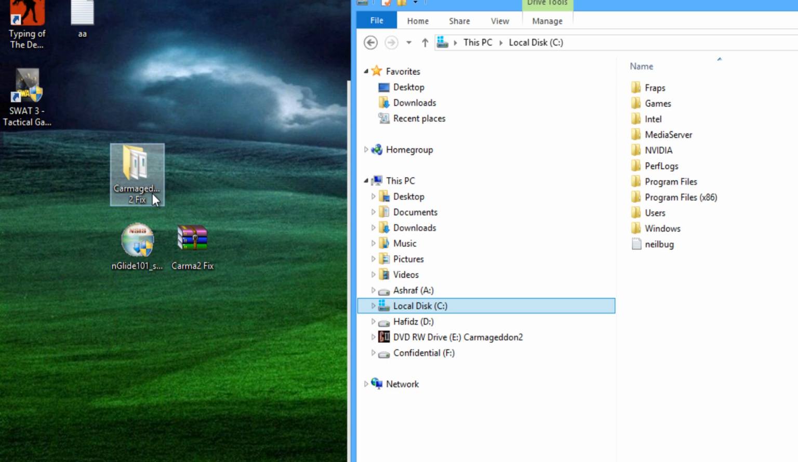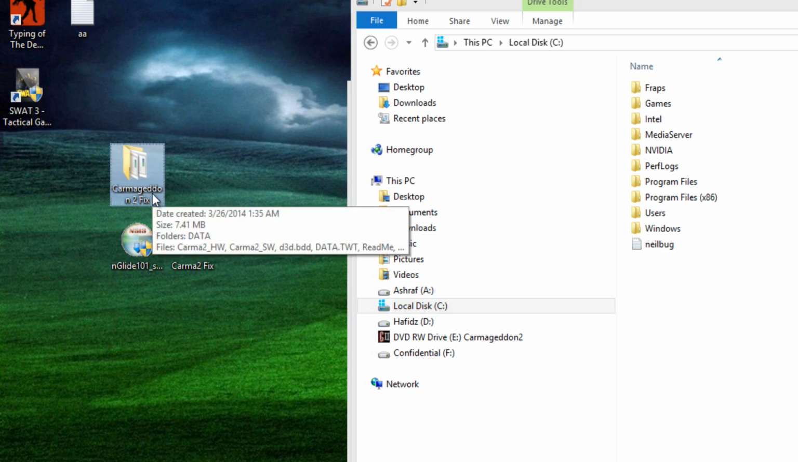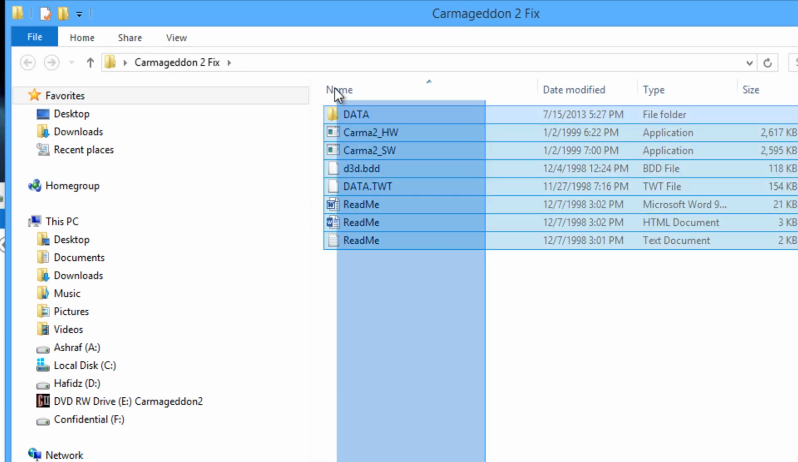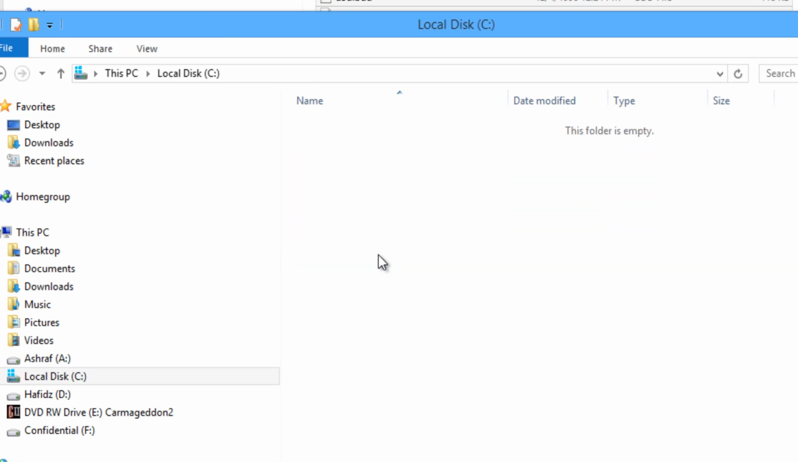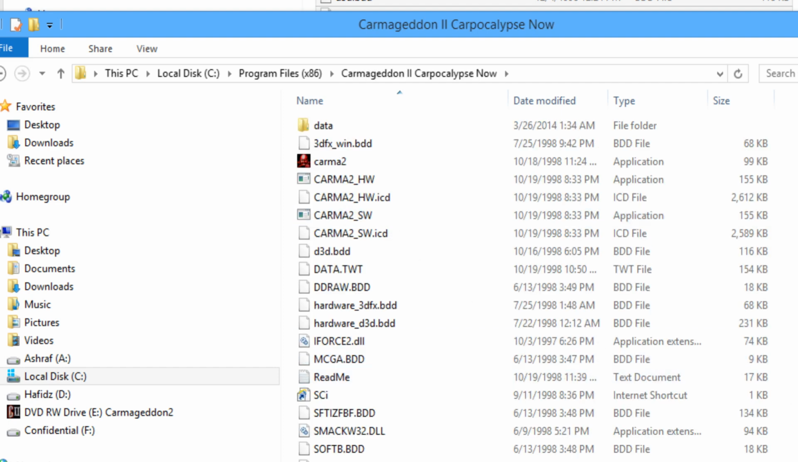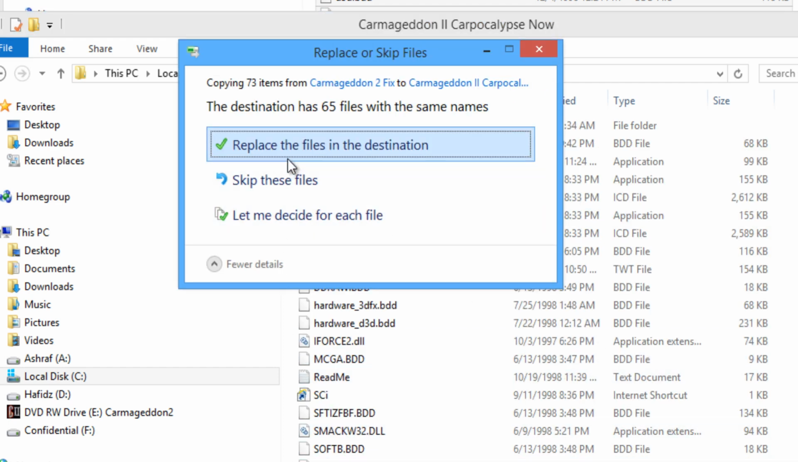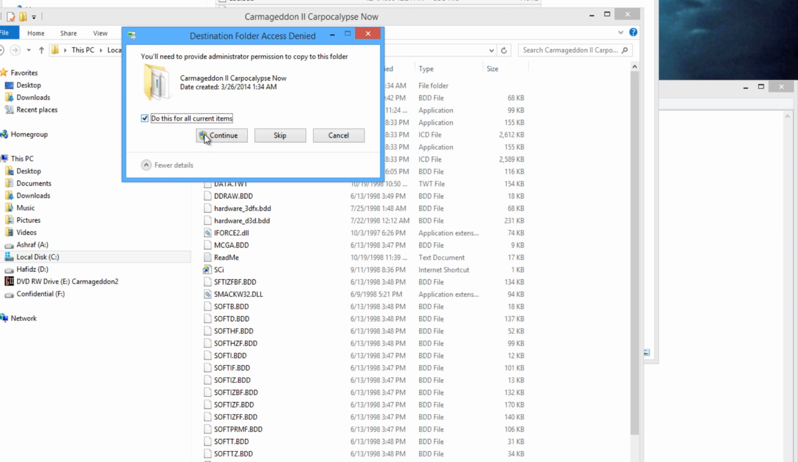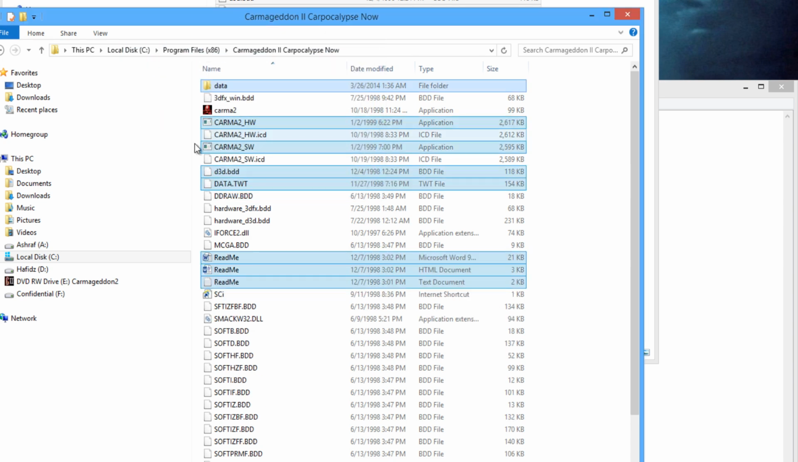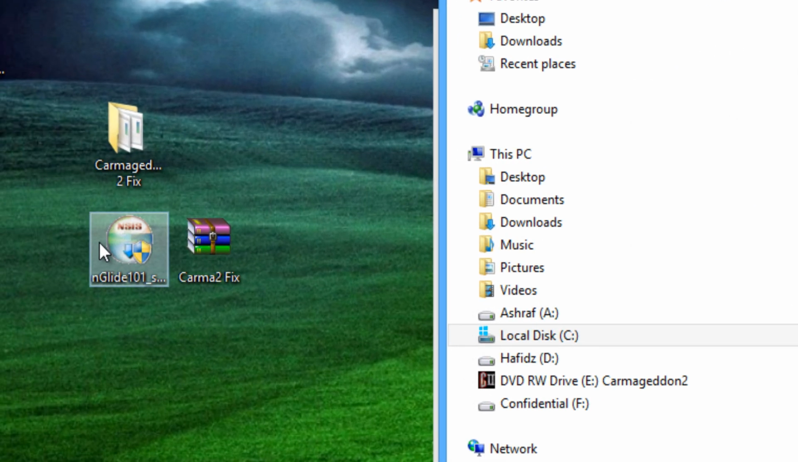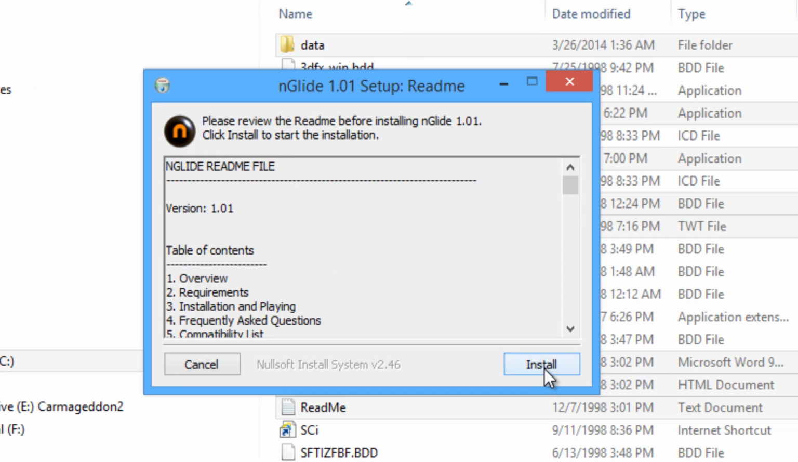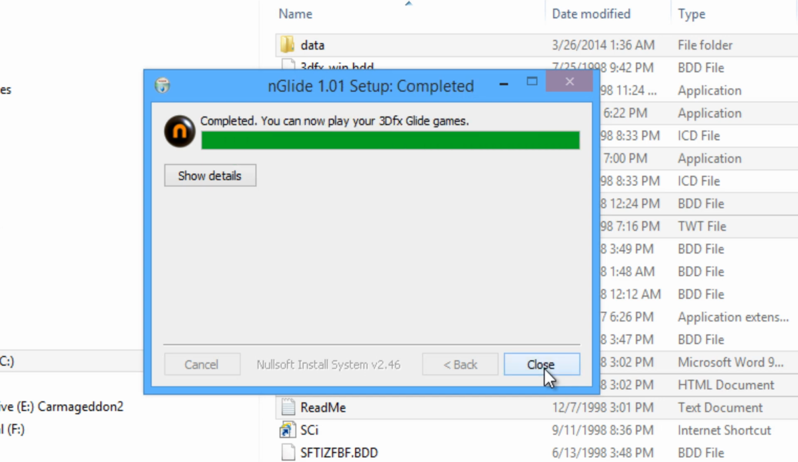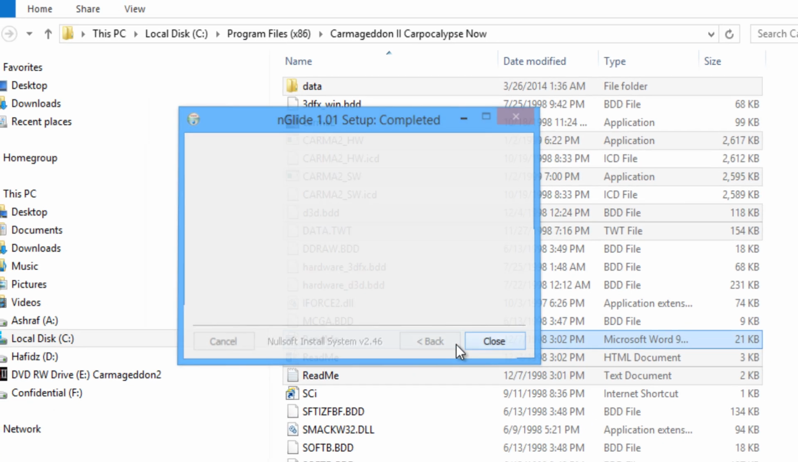The first thing that you need to do is open up the Carmageddon 2 fix folder and copy all the contents in there and go back to your installation folder and paste it there. It's that simple, right? So replace all these files and do this for all the current items. Once that is done, you just need to click on the second file, which is nGlide. I'm sure you guys know what this is. It's a 3dfx wrapper. Click on install, and once the installation is done, close that.